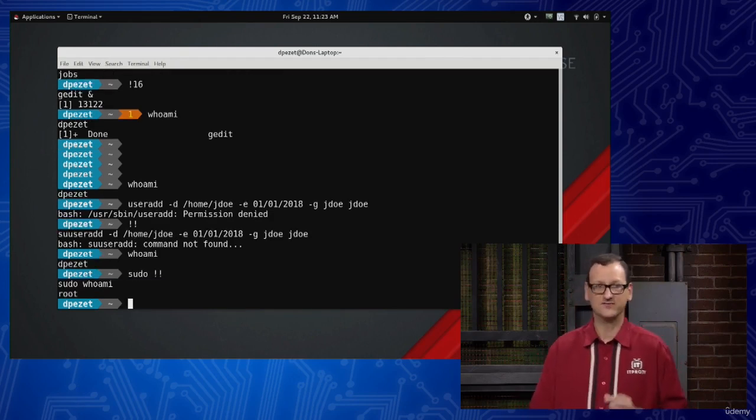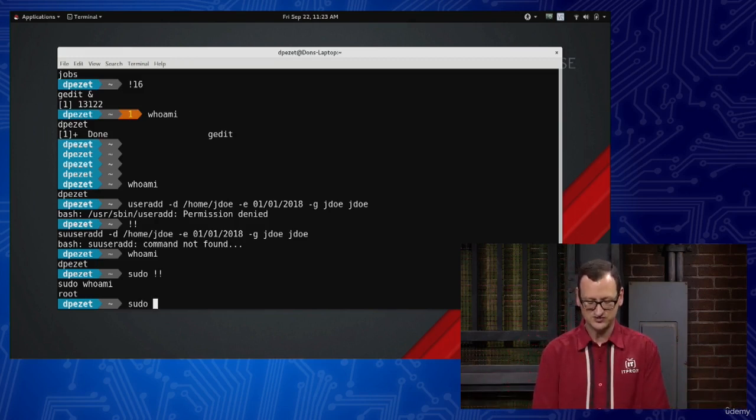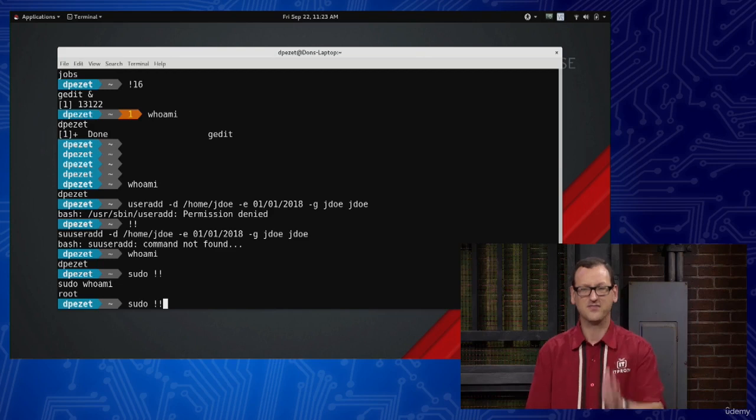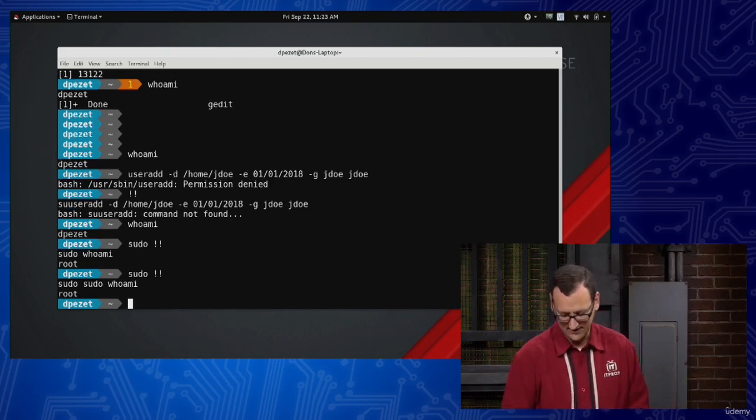So real quick way, no matter how long your command was, it could wrap around the screen 5 times, and you just do sudo bang bang, and then there we go, and it runs with those elevated privileges. So really handy way to do that in a neat way.